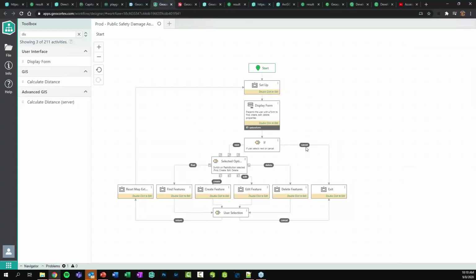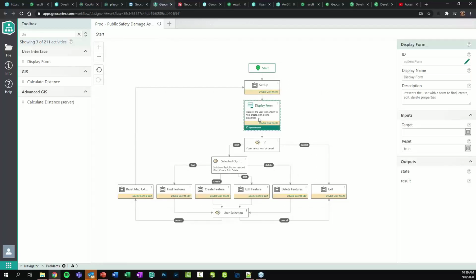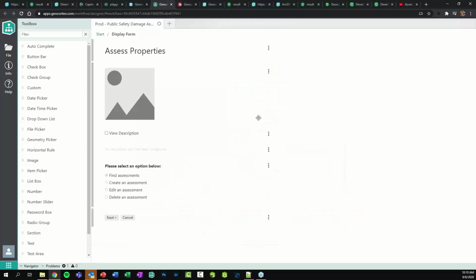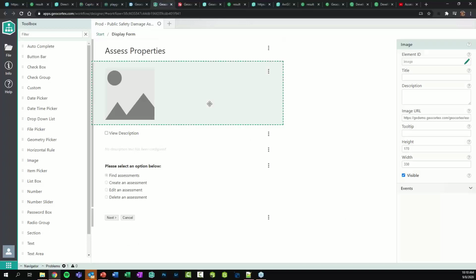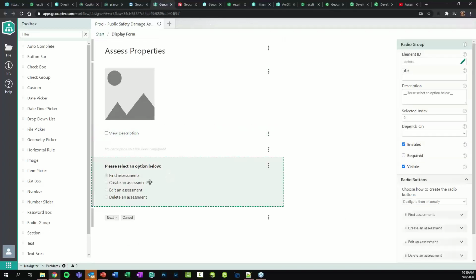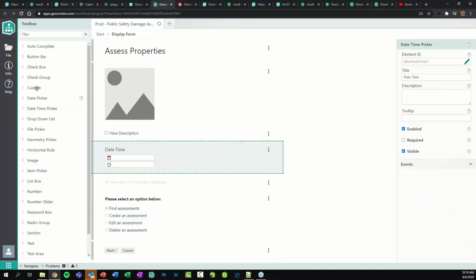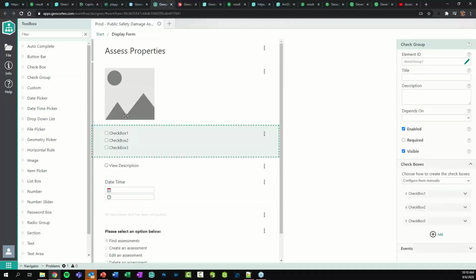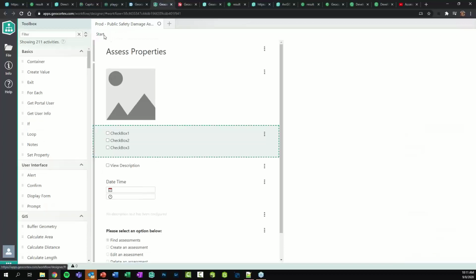So this is the workflow that I'm currently running. And if I was to double click this display form here, you'll see this is the initial form that the user is greeted with. They've got an image, a checkbox, and some drop-down lists. And if I wanted to, I could just drag and drop additional form elements into this form interface, connect it to some logic, and then we can create a very tailored experience for our end users.